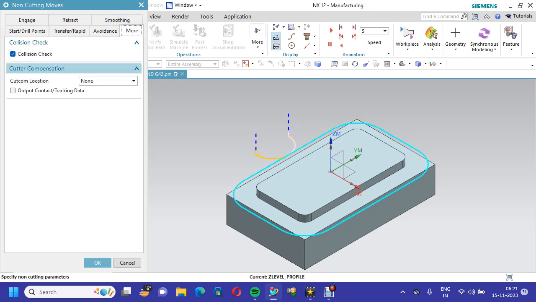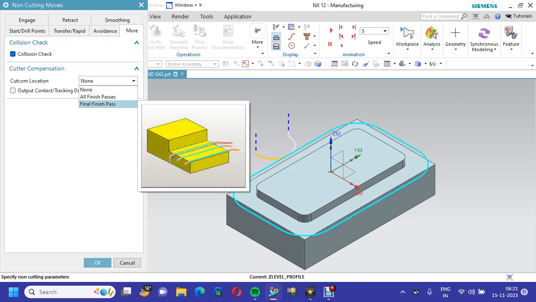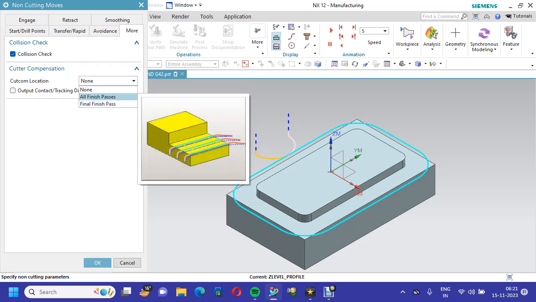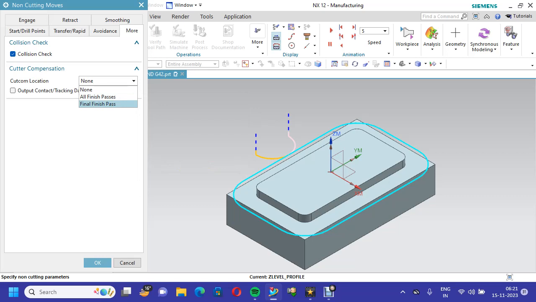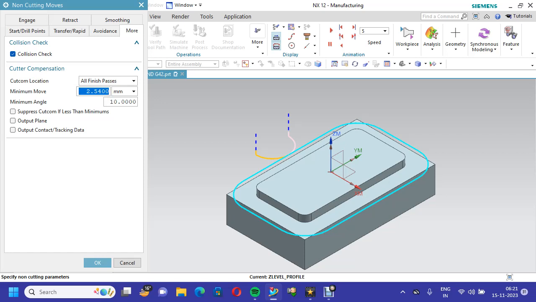You have to click, then all finish passes or final finish, meaning each and every time you want to give that cutter compensation, or at the end of the cut you want to give it. You can put any one as you like. Here minimum move 10 mm. This minimum move is the distance away from the contour profile. If you put 90 degree, you see the difference. It will start from here and end, and it will match at 90 degree.